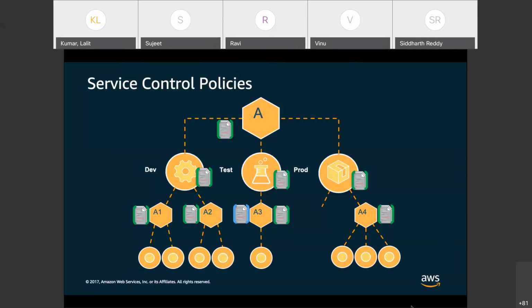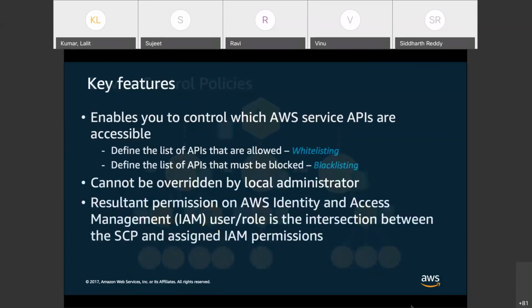What you do in SCP is blacklisting: what is allowed in an account, what is not allowed. Setting up larger machines, GPU-based machines, is not allowed at all. You don't need a compliance rule for that; that's your baseline. You define that certain IP addresses are not allowed, or certain regions, no one can deploy. The biggest point to note here is that this cannot be overridden by a local administrator.